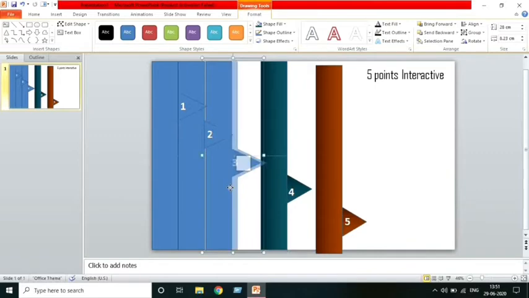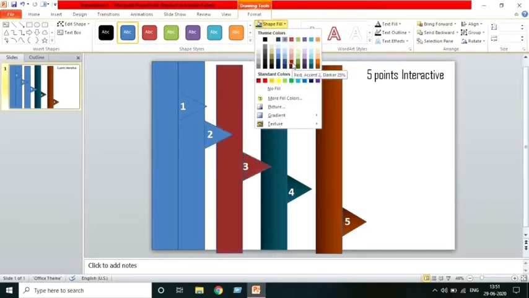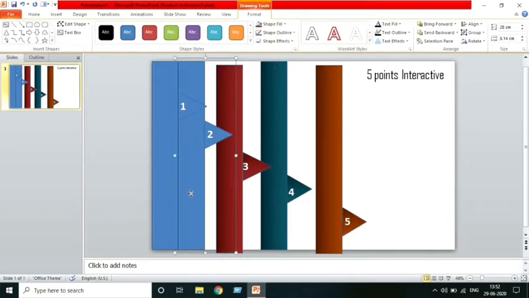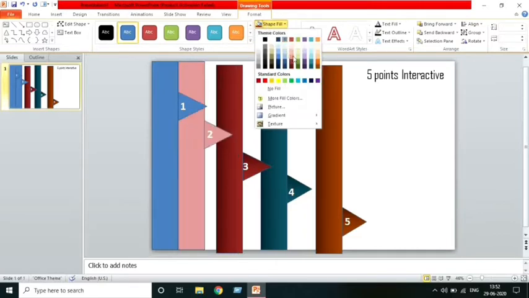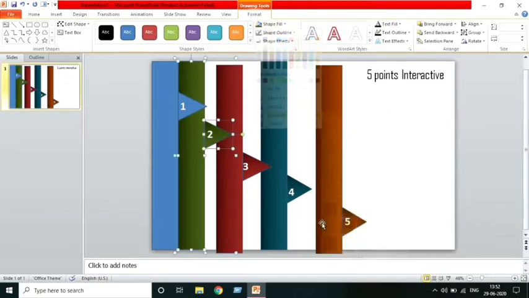Now click on the third one. You can click on control key so that both can be colored at a time. Again the shape fill, we can keep it this color. And after doing that, same gradient, we will select this gradient. So the third is also colored. Second one we need to color now. Then go to shape fill. We can add some dark green. Again the same, go to gradient and gradient fill.